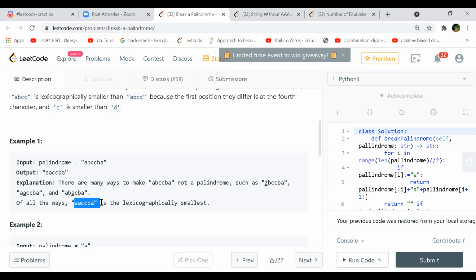If you look at ABCCBA, which is given as an input, the explanation says that there are many ways you can make it a non-palindrome. One is ZBCCBA, then AACCBA, and ABACBA. So these are three things we can make, but we have to choose the only one which is AACCBA, because that will make it the smallest one.